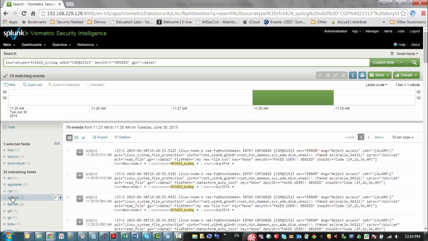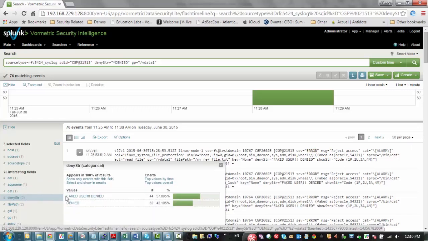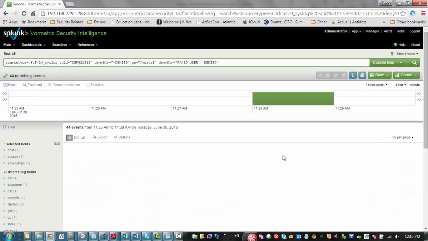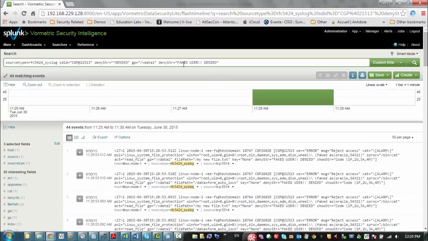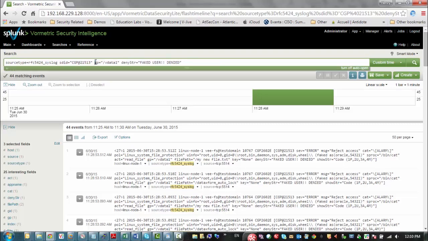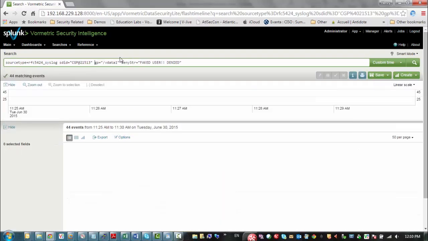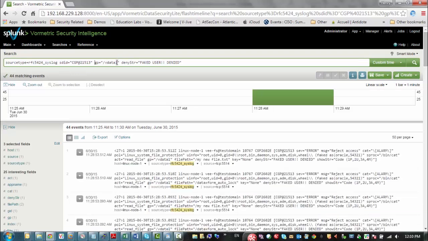What we're going to do here is drill down and look at only those that were fake user denied. I'm really interested in this activity because it's sensitive activity. So I'll want to see not just the denieds, but just the fake denieds. And here we go. So now we have a search with the deny string that shows fake user denied. I don't need this part of the search. And I'm really only interested in that directory right there.